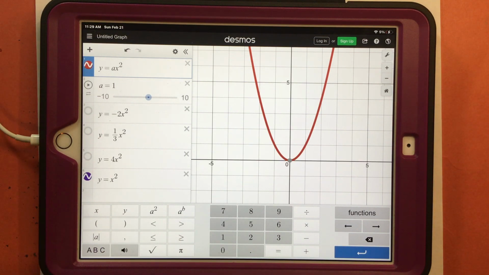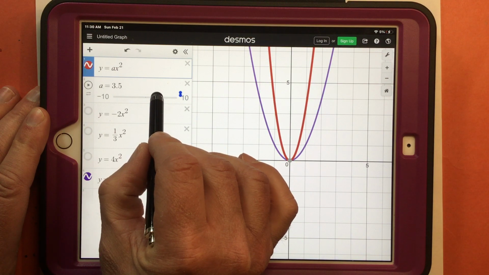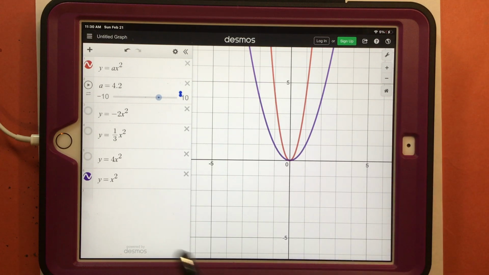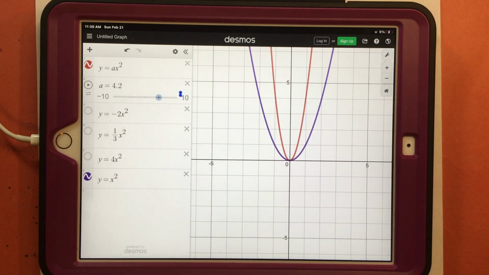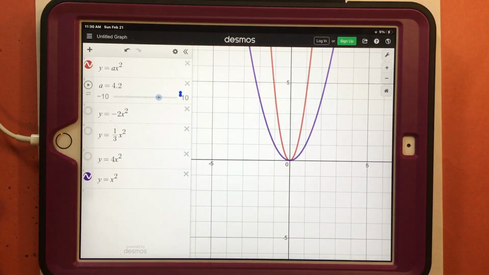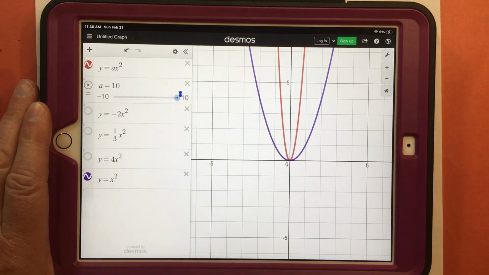I'm going to change a by hitting the slider, or moving it actually, and then that's going to change the red graph. So if I move this over closer to 10, let's say 4.2, look what happened to the red graph. The purple graph is still y equals 1 times x squared. That's where I started. But now with a being greater than 1, that graph got skinnier. It moved up like that. And if I move it all the way to 10, it's going to look very skinny.